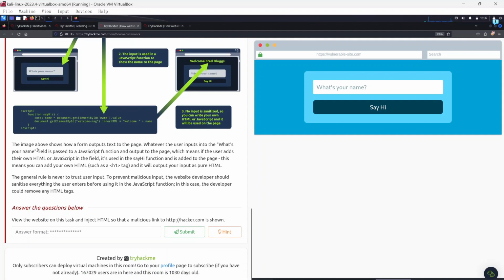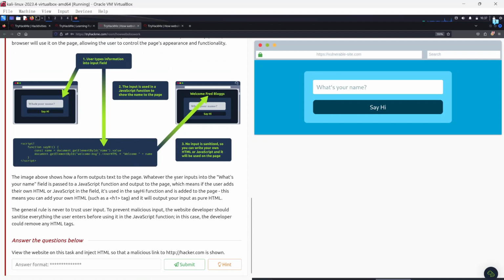Now, the image above shows how a form outputs text to the page. Whatever the user inputs into the what's your name field is passed to a JavaScript function and outputs to the page. Which means if the user adds their own HTML or JavaScript in the field, it's used in the say hi function and is added to the page. This means you can add your own HTML, such as the h1 tag, and it will output your input as pure HTML. Now, the general rule is never to trust user input.